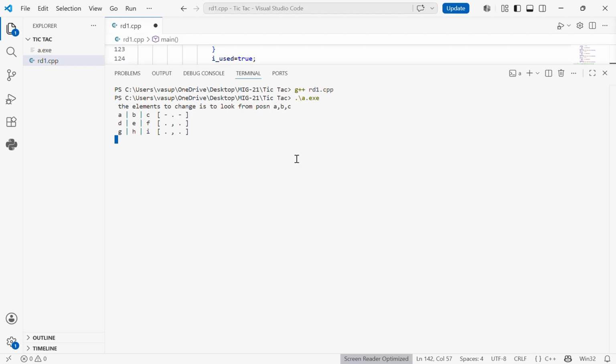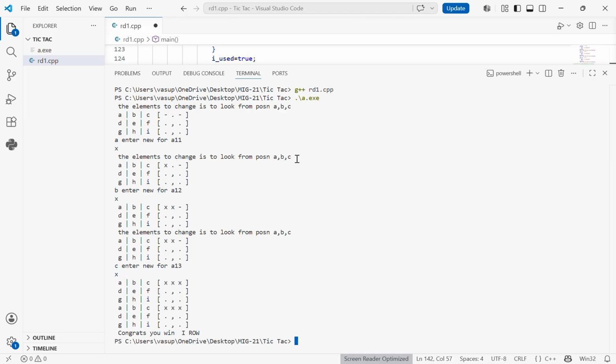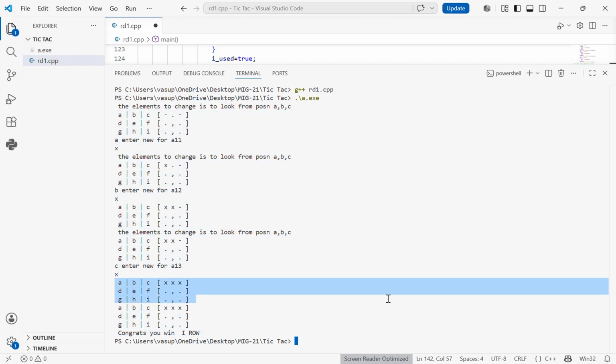Okay, so now just choose the position A. Let's go with X. Again we have to choose B. Let's go with X. Now again we have to choose C. Okay, so this is the deciding factor. Okay, so it's coming up. So this is how you do the game basically. So I will remove these 3 lines. These 3 lines I had just put for my reference, for debugging.